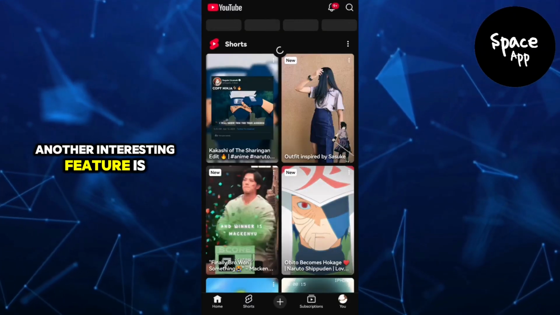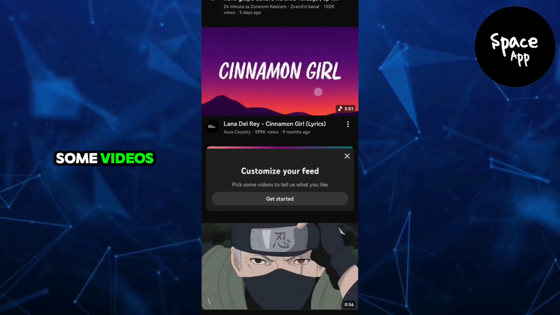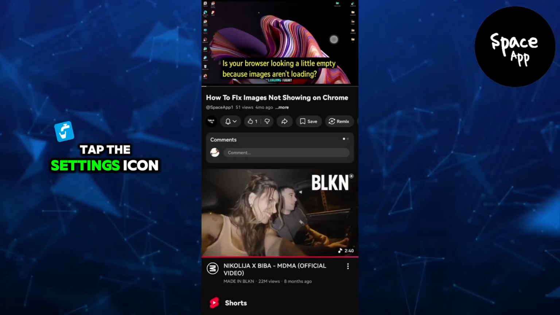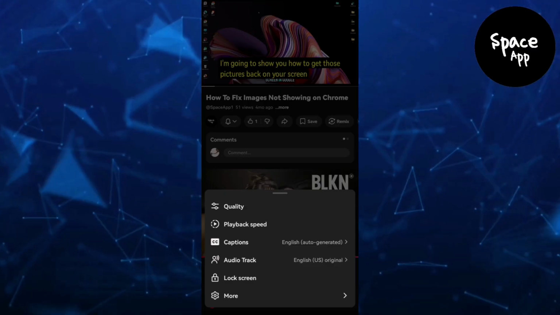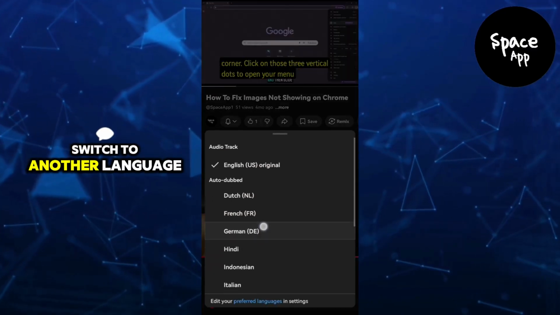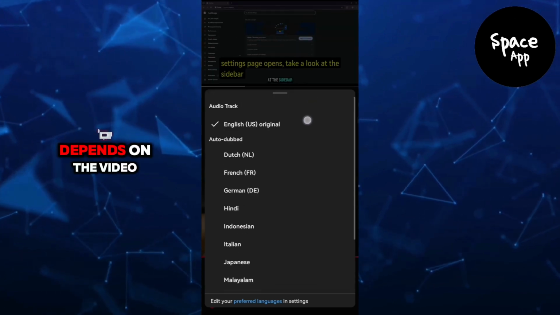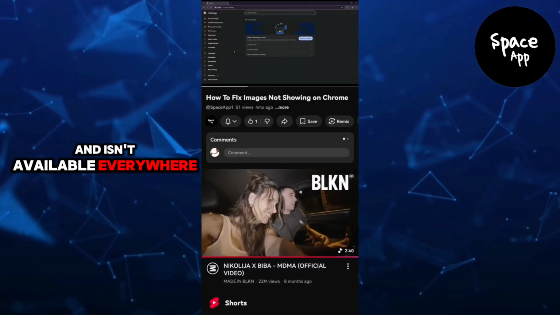Another interesting feature is audio tracks. Some videos allow you to change the language of the audio. While watching a video, tap the settings icon and look for audio track. If available, you can switch to another language version of the same video. Keep in mind, this depends on the video and isn't available everywhere.